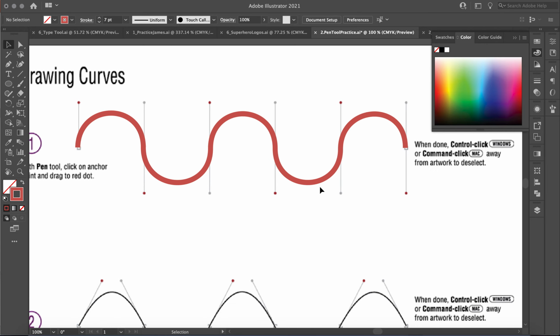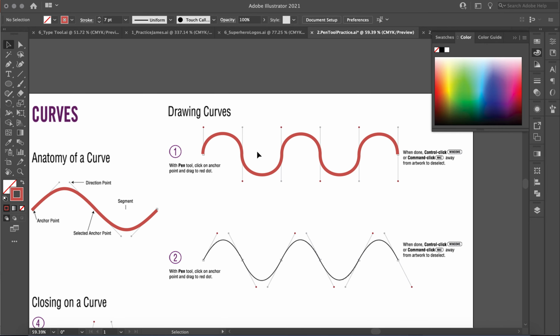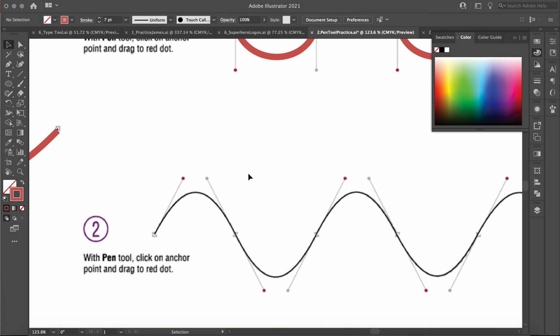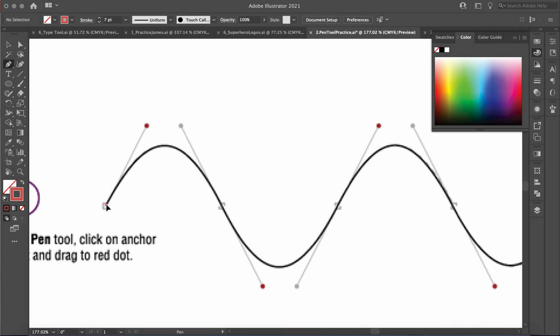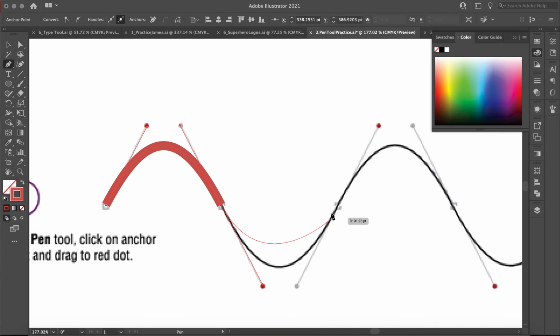I've been doing this a little bit, so I've got a little bit more practice. If you need to go and do it again, you can go and do it again. I'm going to grab my pen tool, click, hold my mouse button down, pull the handle out, let go, click, mouse button held down, and let go.